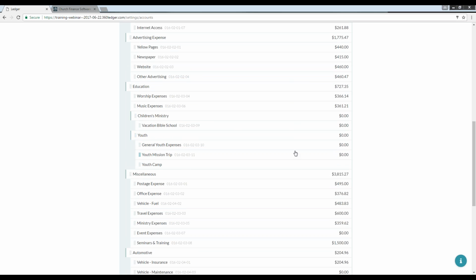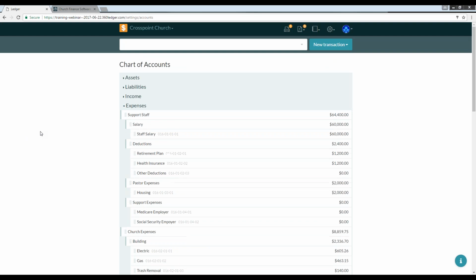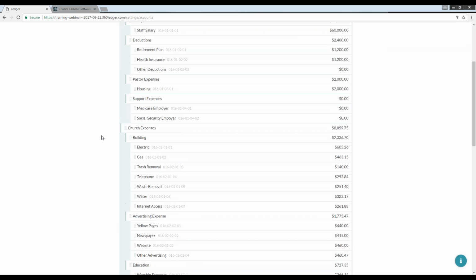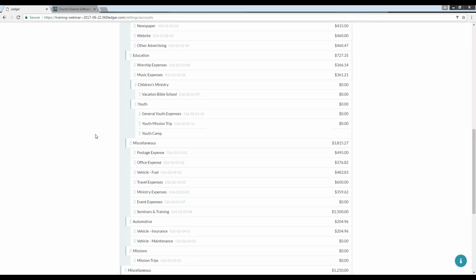So again, anything that happens to go in these categories will all roll up to the youth total, which again is going to roll up into the total for education. Of course right now all we have is zeros on here. So that's what we have, and that's how you can create your expense accounts and your income accounts as well, and you can have multiple expense accounts, as many as you need to.